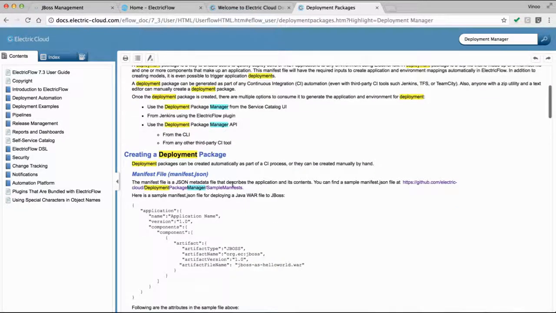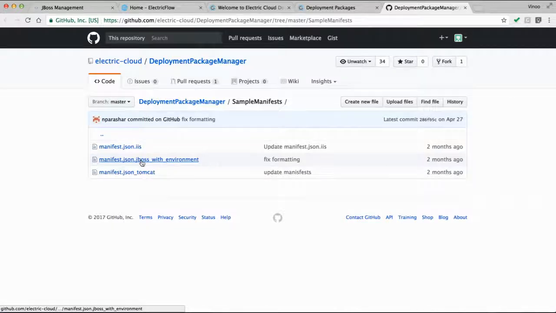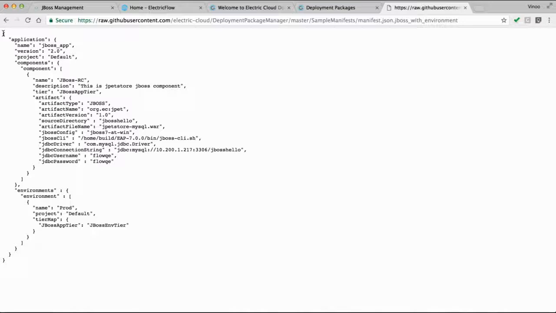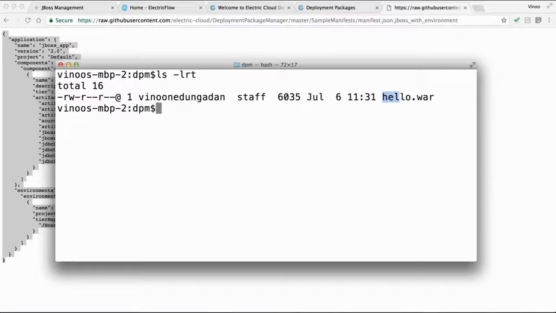Now, in order to access the sample manifest file URL, navigate to the section that says Create a Deployment Package and look for the link. Once you get to the GitHub repository, let's pick the manifest corresponding to JBoss, copy it, paste it into a text editor and save the file. Let's call the file manifest.json.